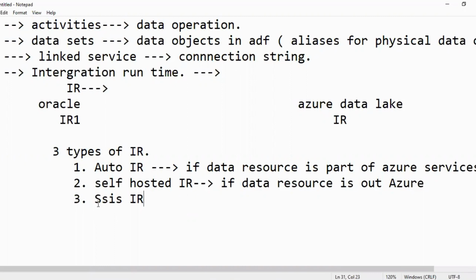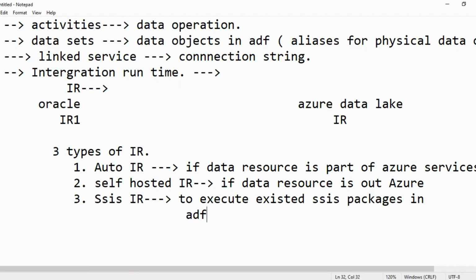Got it? Then they have to use the SSIS integration runtime. This is a special case, only for existing Microsoft customers who are already using SSIS as ETL. Now they want to run their SSIS packages in ADF. Without developing new pipelines, they want to run existing SSIS packages in the cloud. So then SSIS IR will be used. I will write the same point: SSIS packages in ADF. So in this way, you have three types of things.